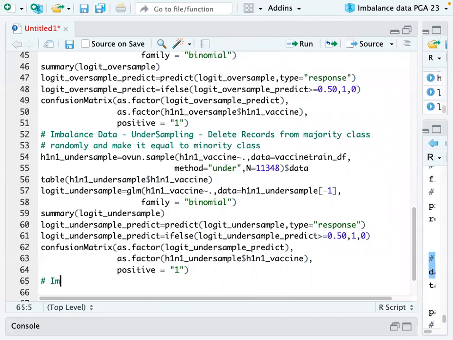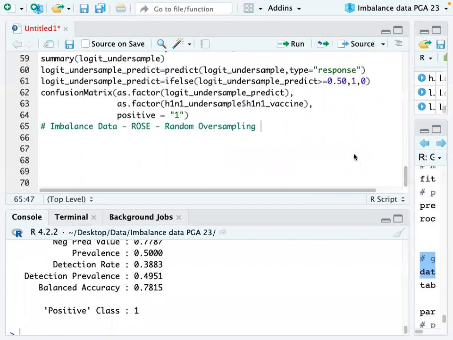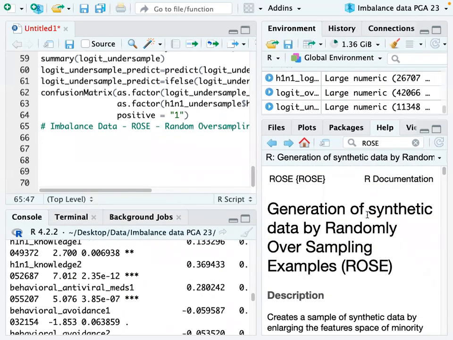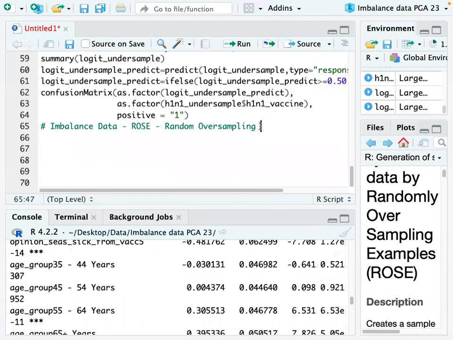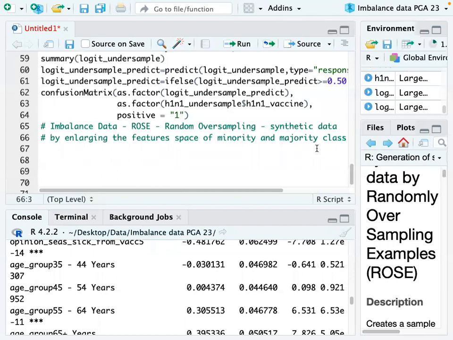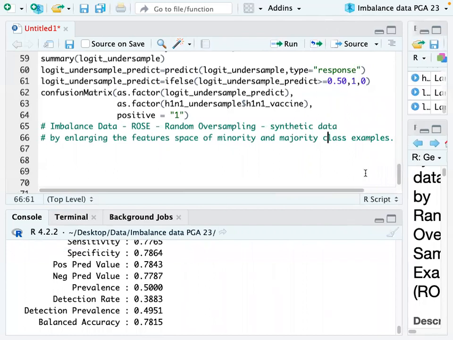So imbalanced data, ROSE or random oversampling examples, generates synthetic data by enlarging the features of both majority class and minority class examples. So synthetic data by enlarging this thing. So we can do the ROSE.